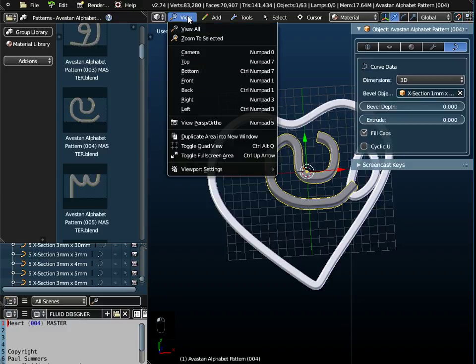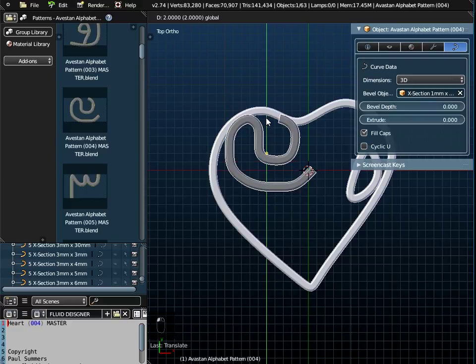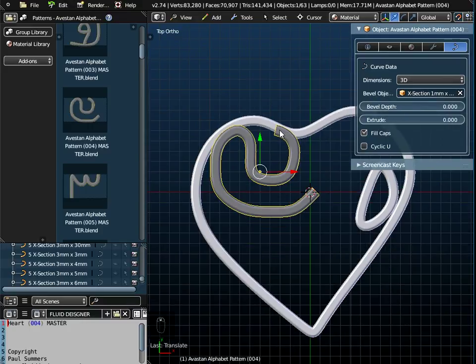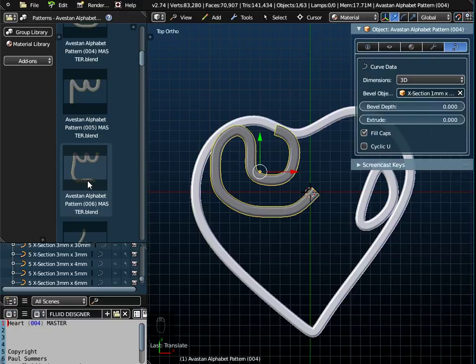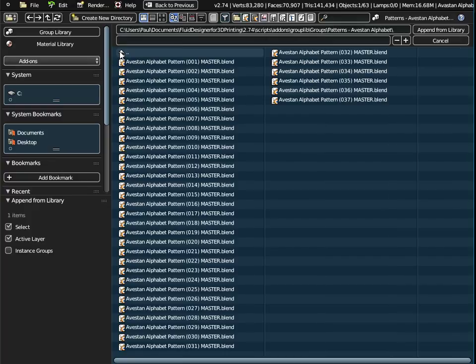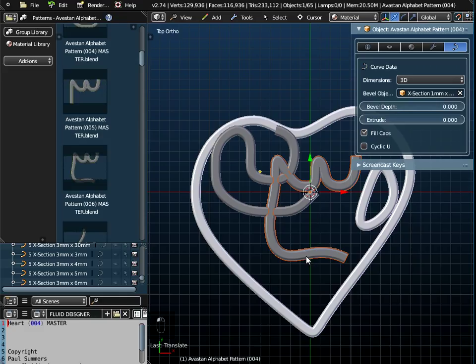So I'm going to select that object there, view it from the top, and it's just a case then of where you want to place it. And obviously what you need is some sort of overlap here, probably not sticking out on the outside. I'm then going to choose this one here, 006. So I go to File and Append, go up through the menu system until you get to Patterns Avestan alphabet, choose the one you want, so it's pattern 006, and append that from the library.